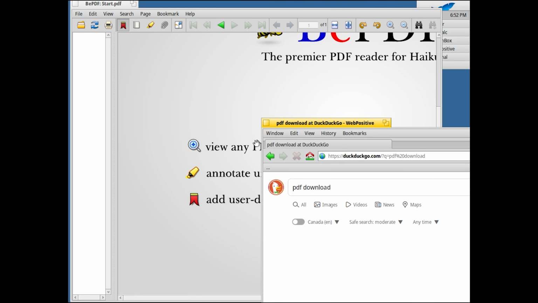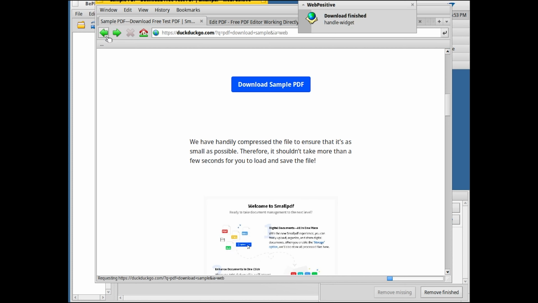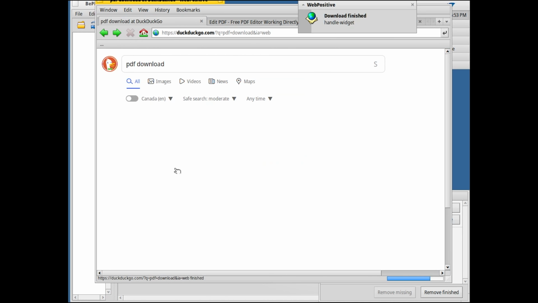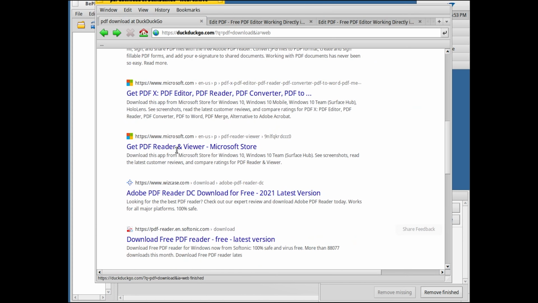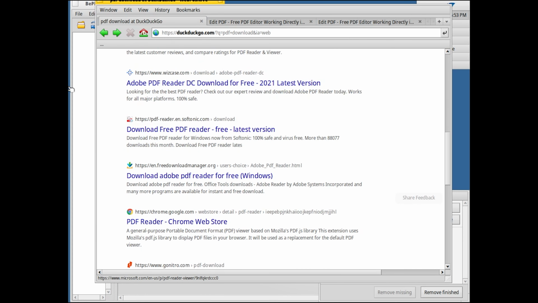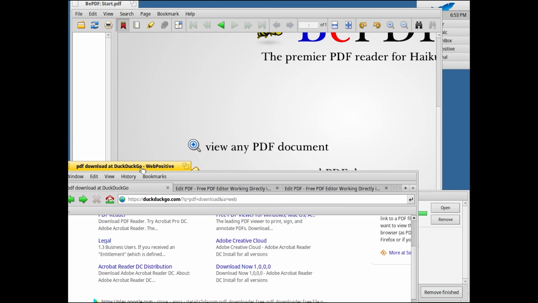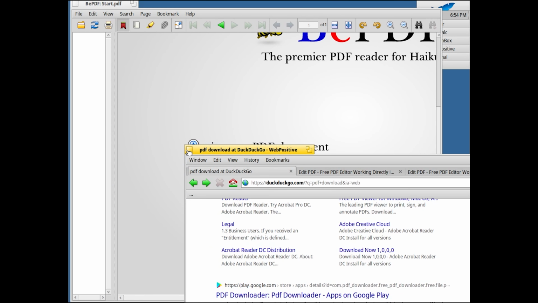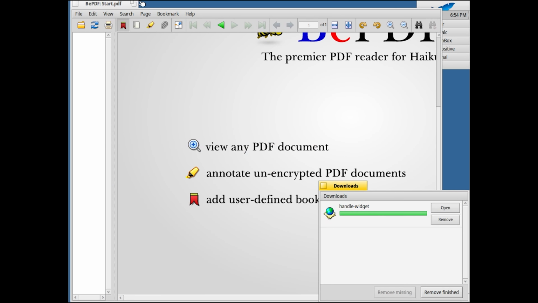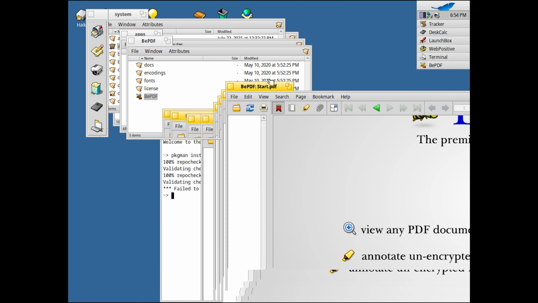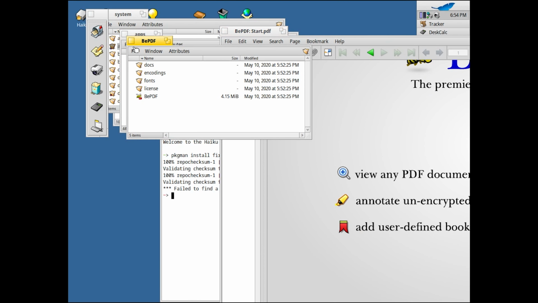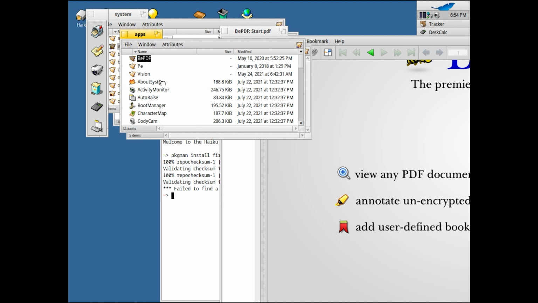See if we can find an actual PDF. Well, I'll give them credit for trying. I guess like scamming people, but that's just stupid. Okay, I guess we're not going to be able to test the PDF, as WebPositive is not handling this well. So we'll go back to apps.